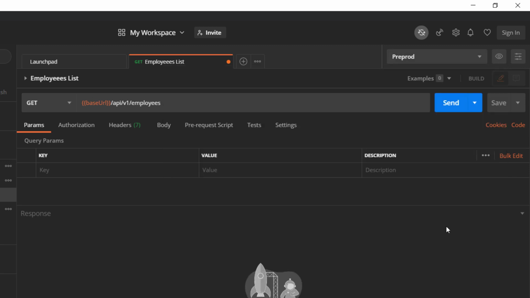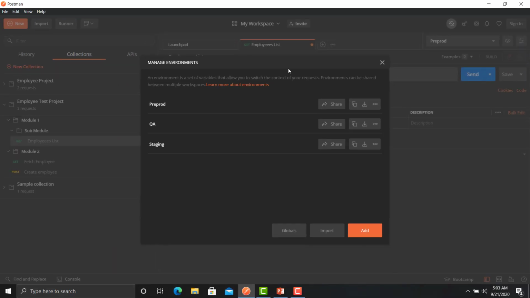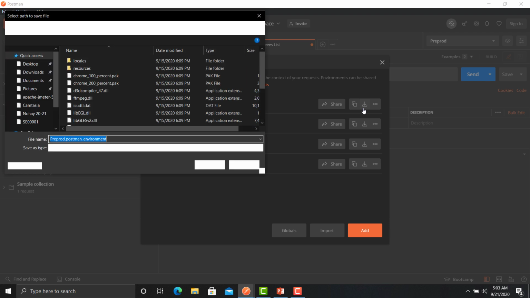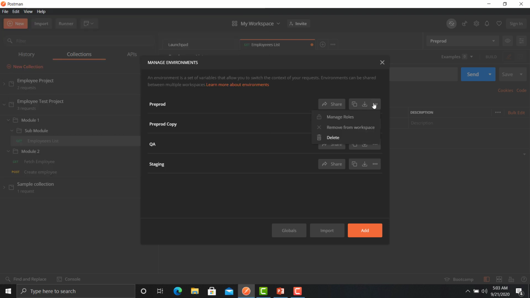Now let's suppose you want to manage these environments. Just click on this button, and from this screen you can manage those environments. If you want to share this environment, just click on share. If you want to make a duplicate of this environment, just click on this button. It will make a duplicate of that one. You can also download these environment variables. Furthermore, if you want to manage the roles, you can manage them here. You can remove these environments from the workspace, or you can even delete them from here.